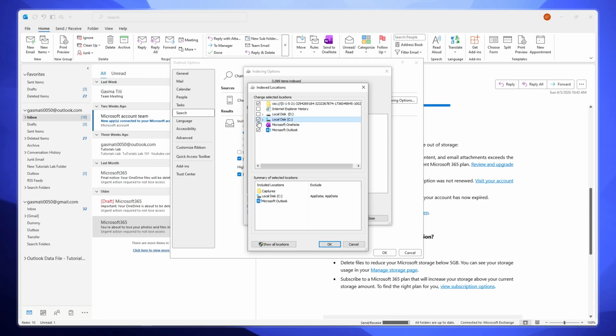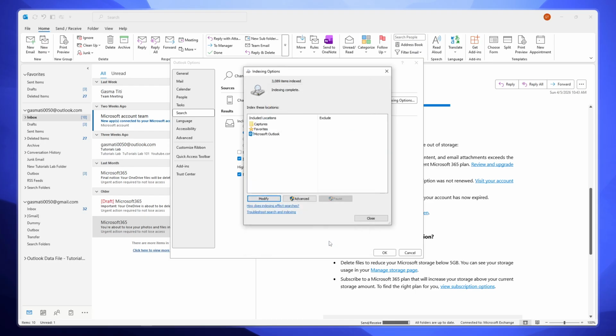If you want Outlook to search a specific folder, make sure its checkbox is ticked. If you don't need certain folders indexed, uncheck them. This helps keep your search results focused and relevant to the content you actually use. Once you've made all your changes, click OK to save and apply your new indexing settings.